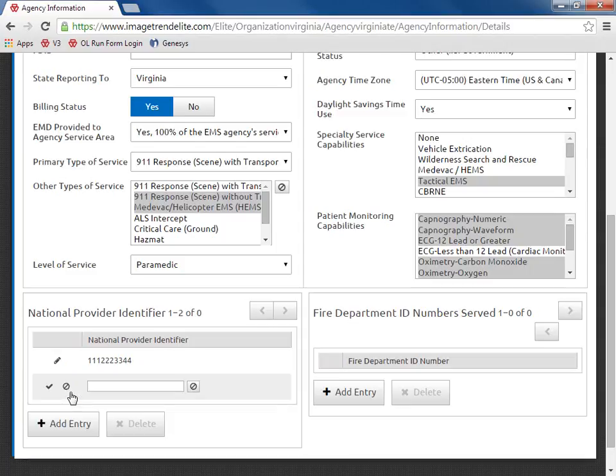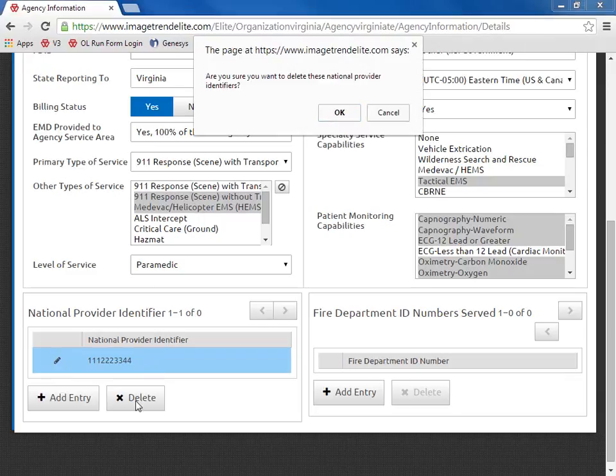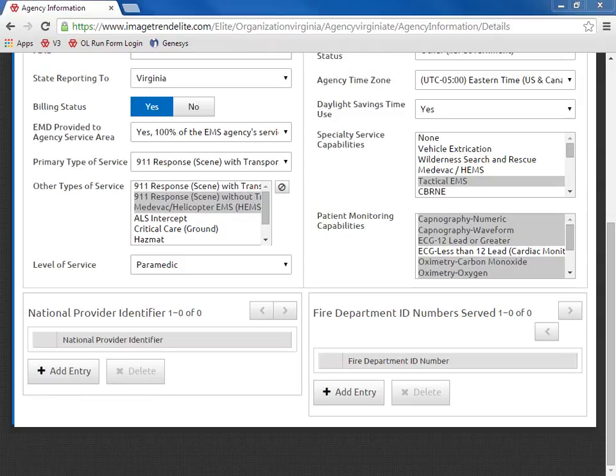If the Add Entry button is clicked in error like this, clicking on this symbol will remove the blank entry. If an entry is saved in error, click on the entry to highlight or select it. Now click the Delete button. When the second prompt comes up asking if you are sure, click OK to delete the entry or cancel if it was done by mistake. The Fire Department ID Numbers Served section works exactly the same way.